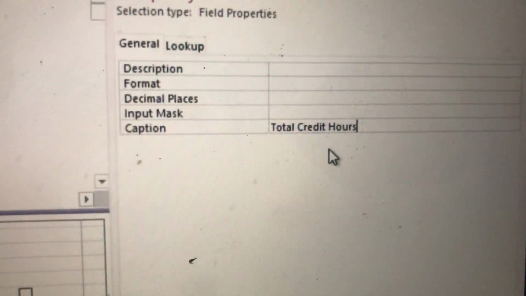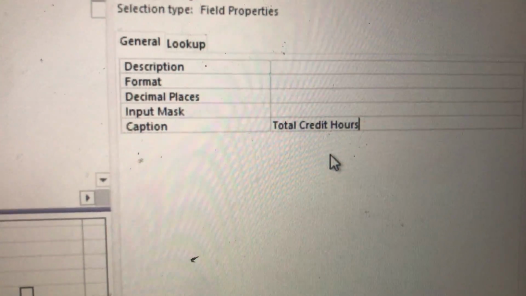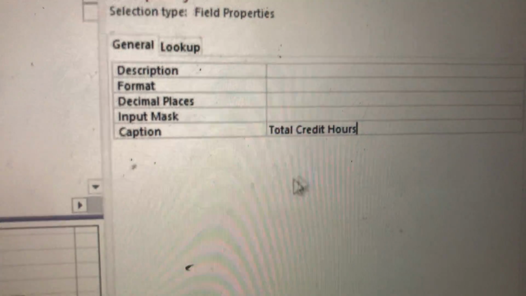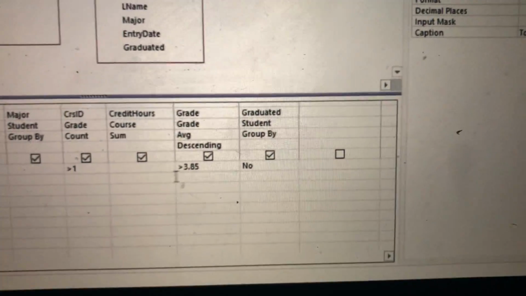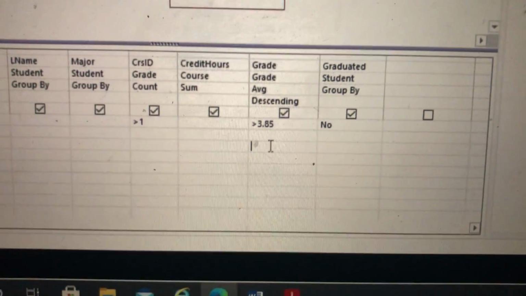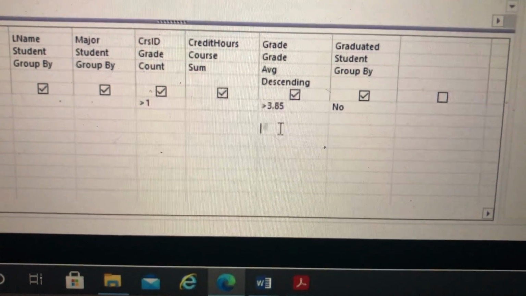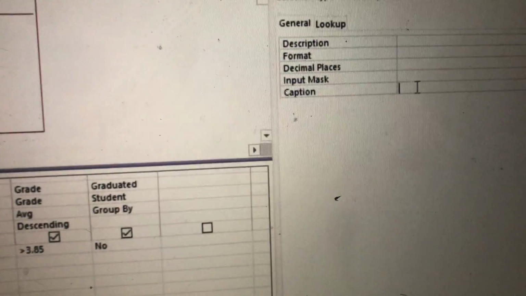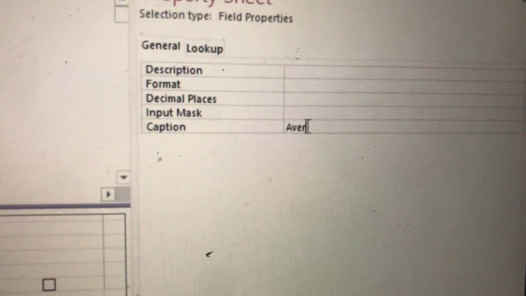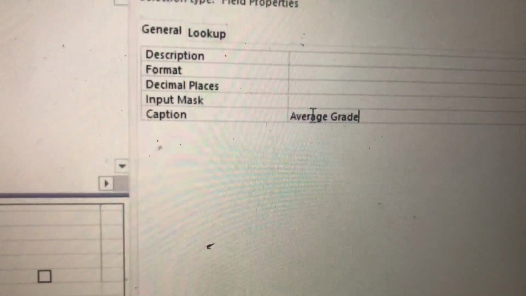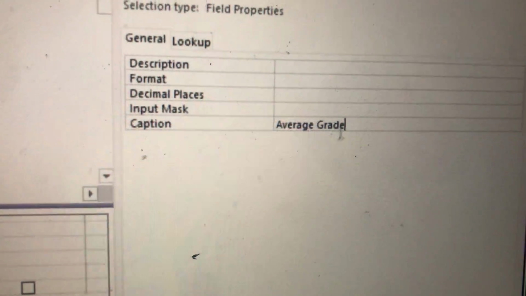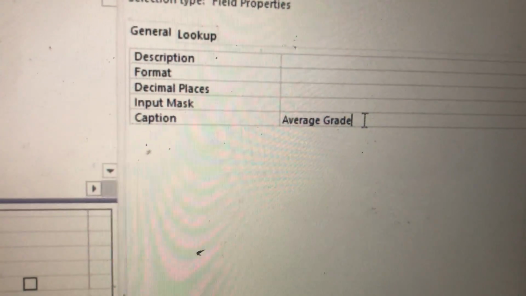Okay, I'm going to wait here. I know most of the time you type much faster than I do. Now let's move on to the next column, the grade column. Click there. We have to do a little bit more in this column. Let's do the caption first. Here it is: average grade.